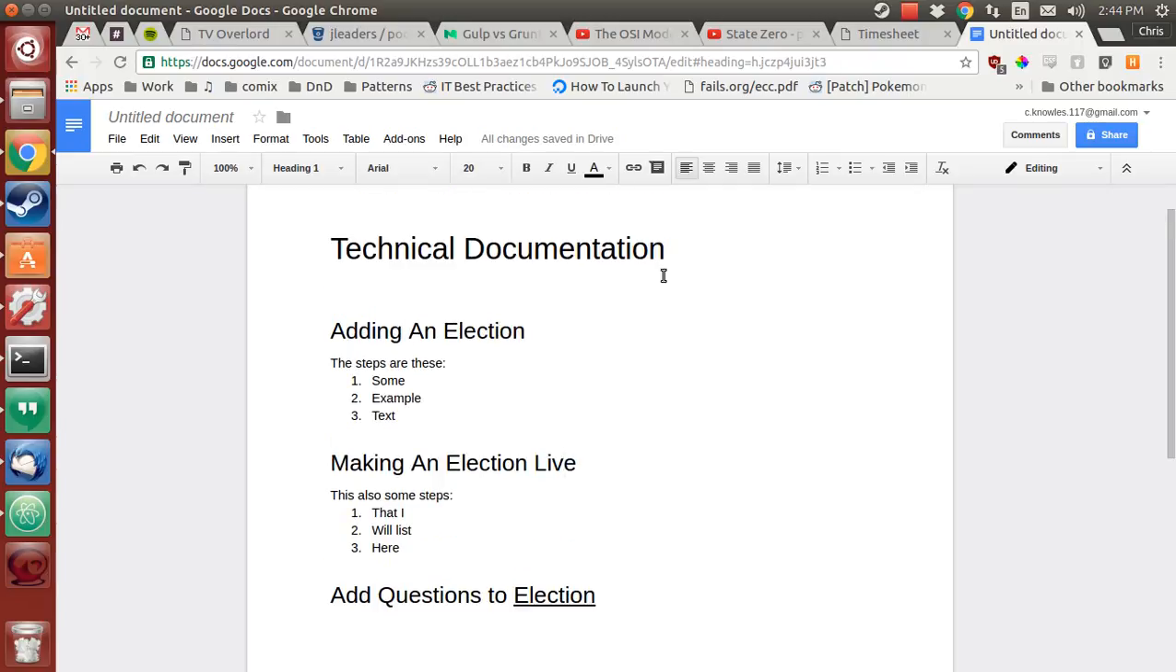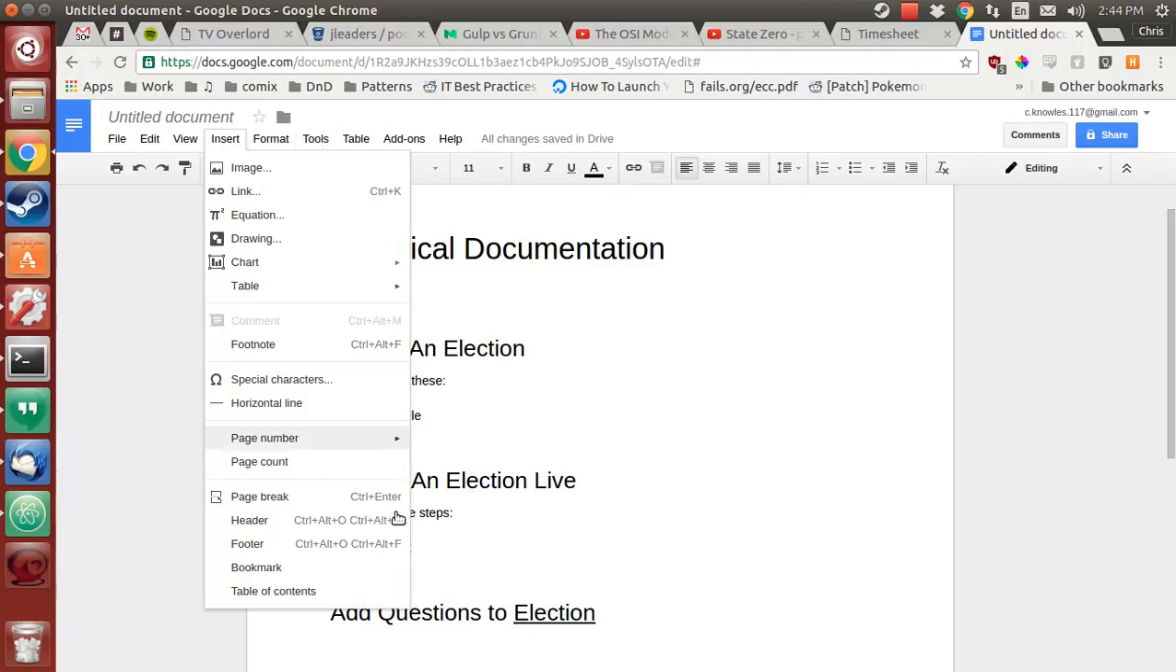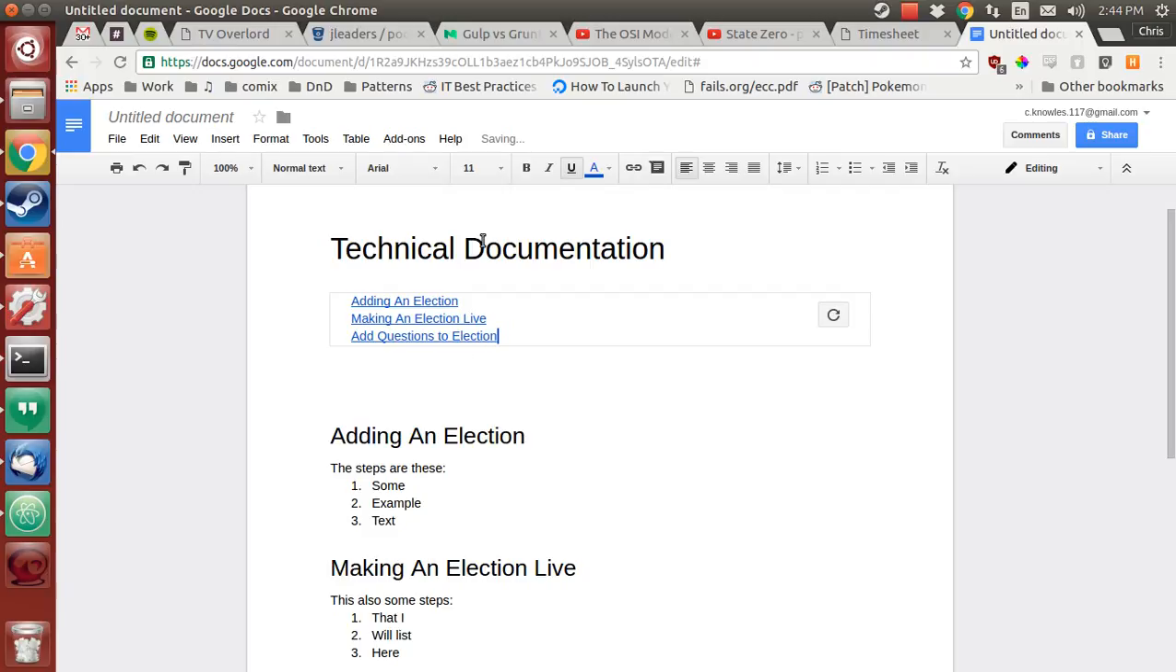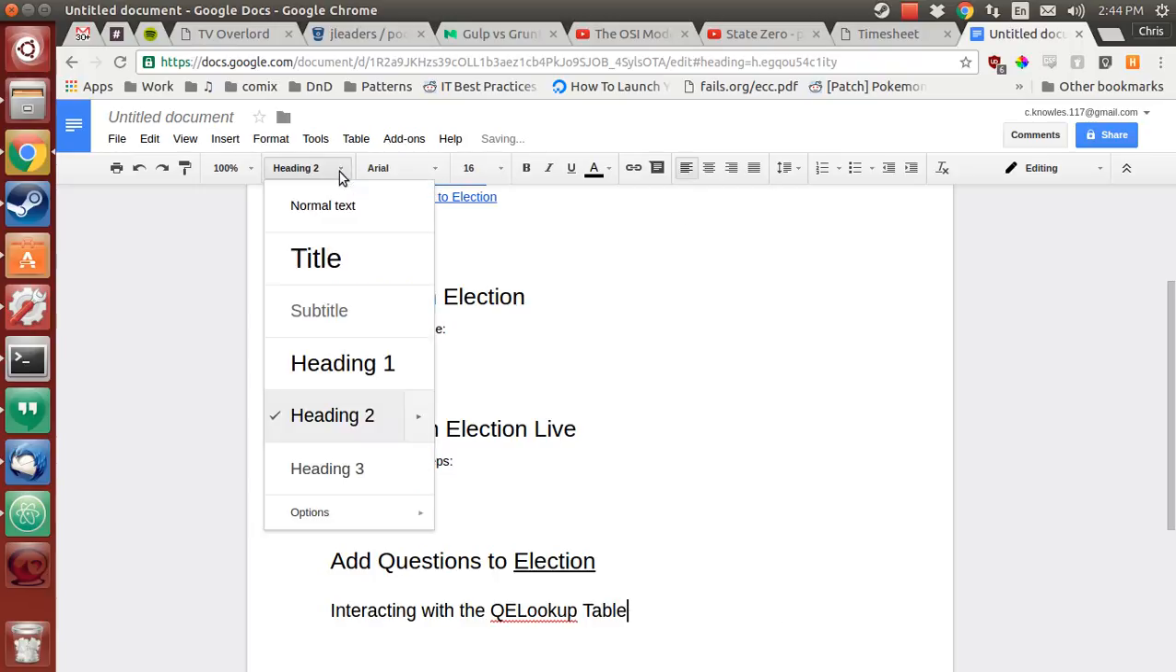Another cool feature about headings is the table of contents. So I can go to Insert, Table of Contents, and it will automatically generate contents from my heading system. So if I make a subheading, so this is something that's related to adding questions to an election, I'm going to do Control-Alt-2 to make it Style 2, Heading 2.